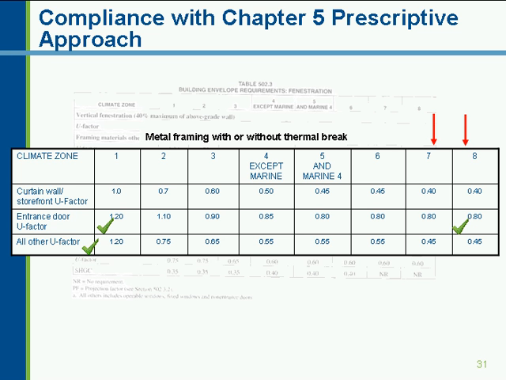Now I have two arrows of Requirement Zone 7 and Requirement Zone 8. And this is really where the changes were made in the code between the 2006 and 2009. The requirements actually were made more stringent for curtain wall storefront, dropping down to a 0.40 in Climate Zone 7 and 8. Also for all other, the requirements dropped down to a 0.45 U-Factor, so they were made more stringent there. So that's for glazing U-Factor.